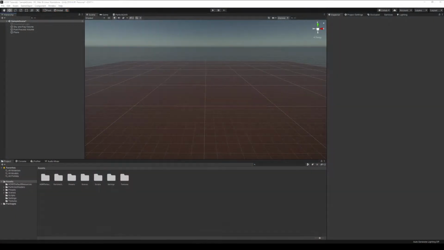So I'm assuming most of you will already have a Unity scene that you're working with. If not, I would recommend watching a video on how to set up an HDRP scene first. For this tutorial, I'll be working in a standard empty HDRP scene with just a plane as a makeshift floor and the directional light being disabled.